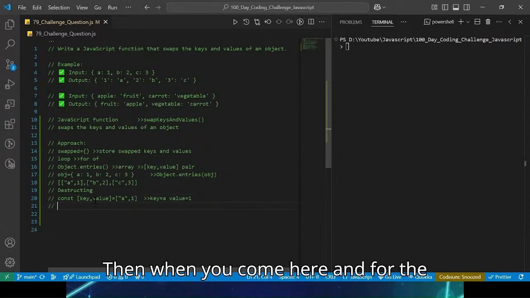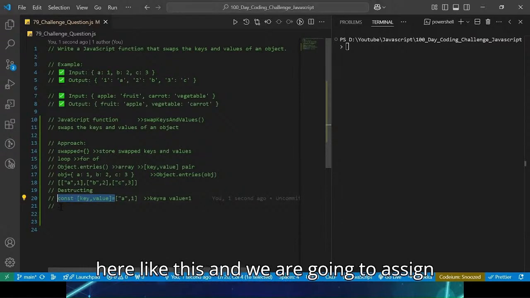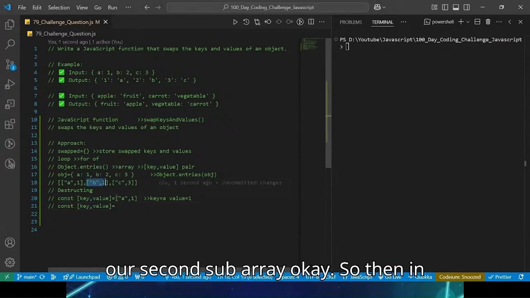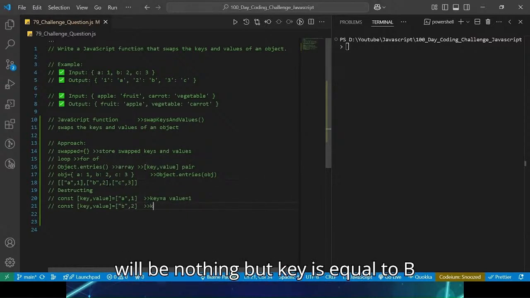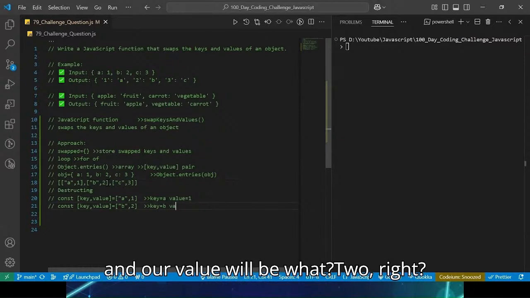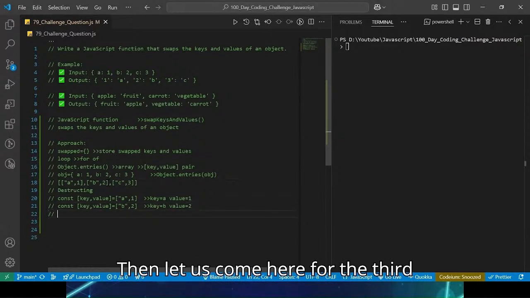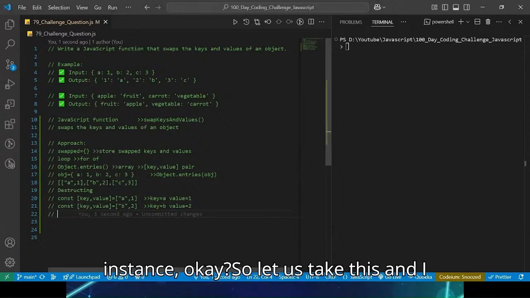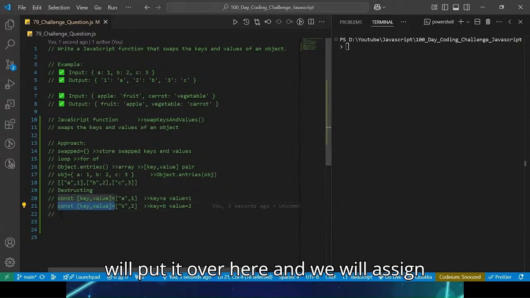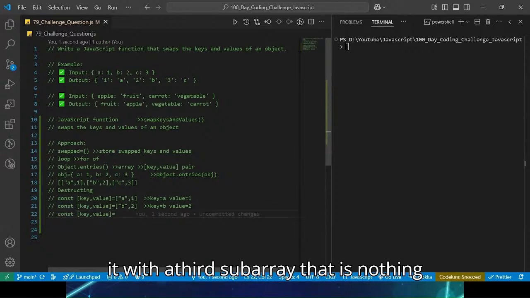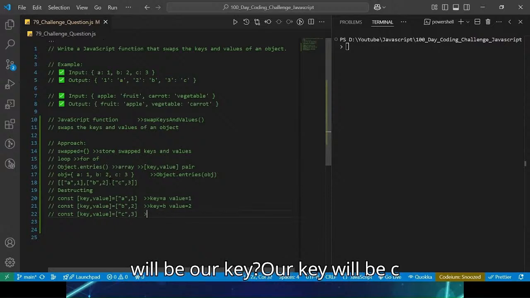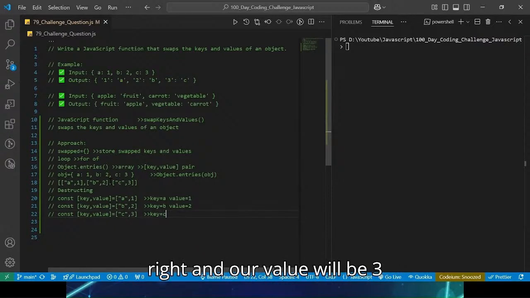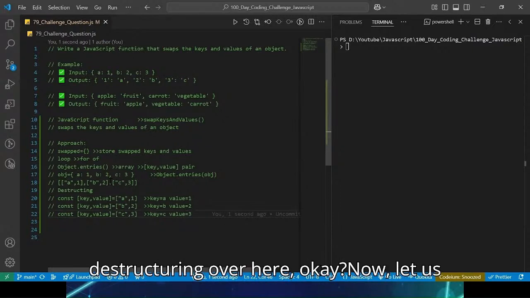Then for the second instance, I will write it like this, and we are going to assign our second sub array. In that case, what will be our key now? Key is equal to b and our value will be 2. Then let us come to the third instance. Let us take this and put it over here, and we will assign it with the third sub array, that is c, 3. In this case, our key will be c and our value will be 3. So that is how we are going to use our destructuring over here.